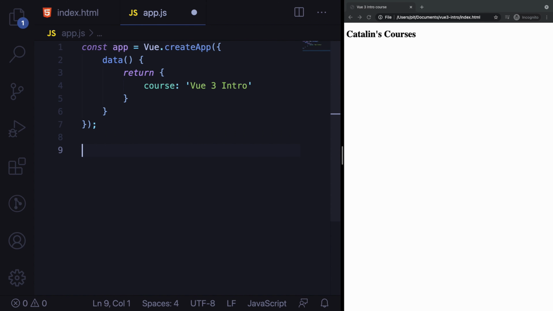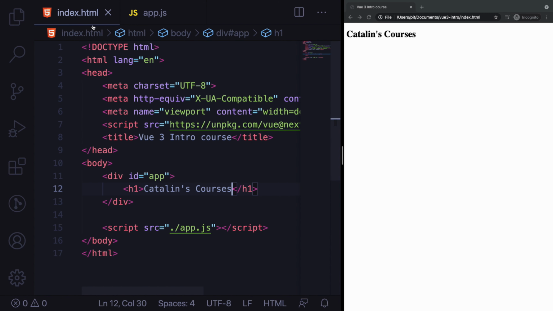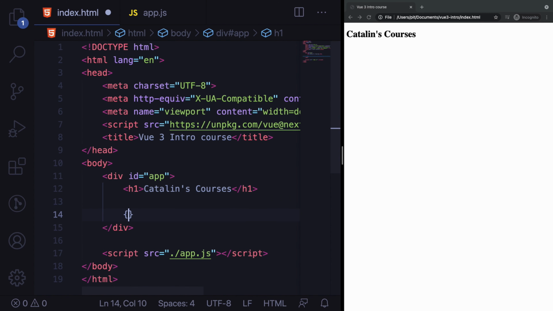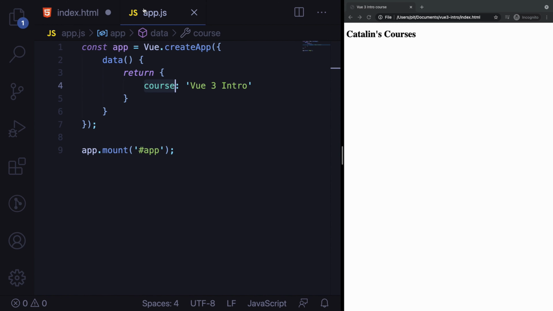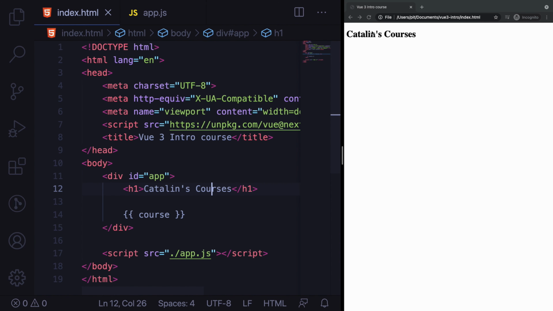Now we also need to mount the application into the DOM, which we can do as follows. You can see that we target the app div we created earlier. So let's save it, and now we can use this course field in the HTML as follows. We can use any Vue property by using double curly braces. This variable will be replaced with this text, and let's save it and see if it works. Let's refresh the page and you can see it works. We have Vue 3 intro.